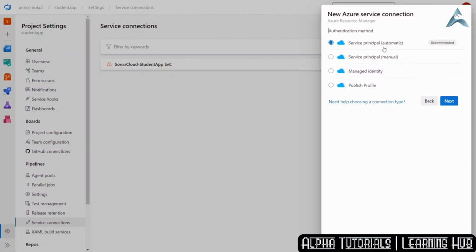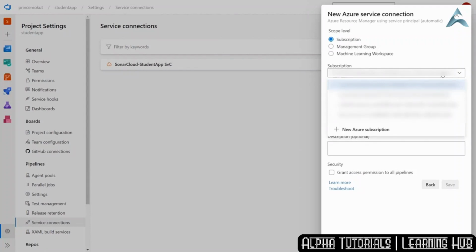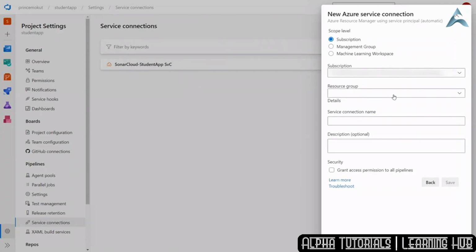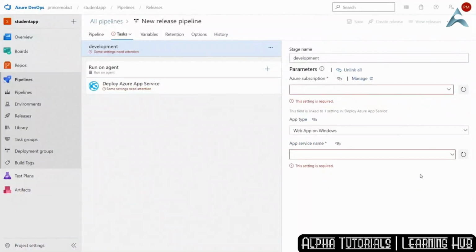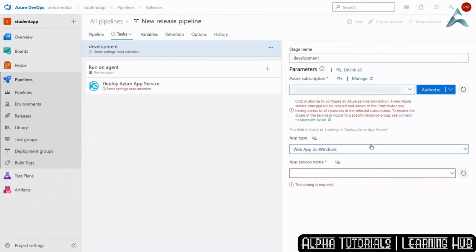Leave Service Principal Automatic as the authentication method and then click Next. You'd select the appropriate subscription here, and then you can decide to scope this to a particular resource group or leave it blank so that it covers all the resource groups in this subscription. Then provide a service connection name. I won't be saving these since I already have a service connection linked to my subscription. Therefore, I'll close this. And back in my release configuration for the dev stage, I'll click the subscription list and select the appropriate subscription.